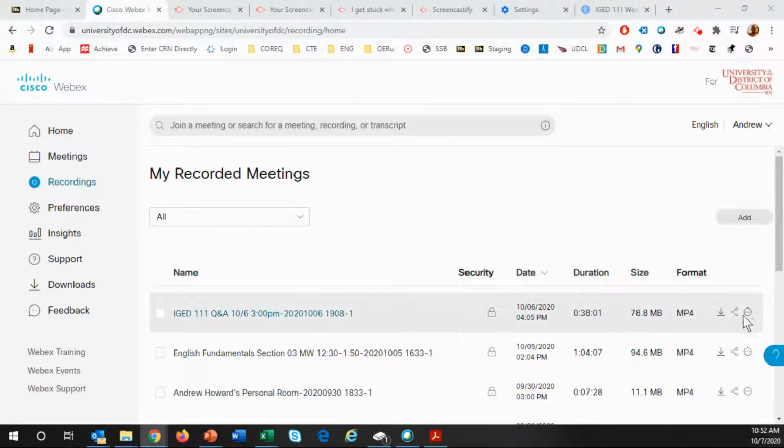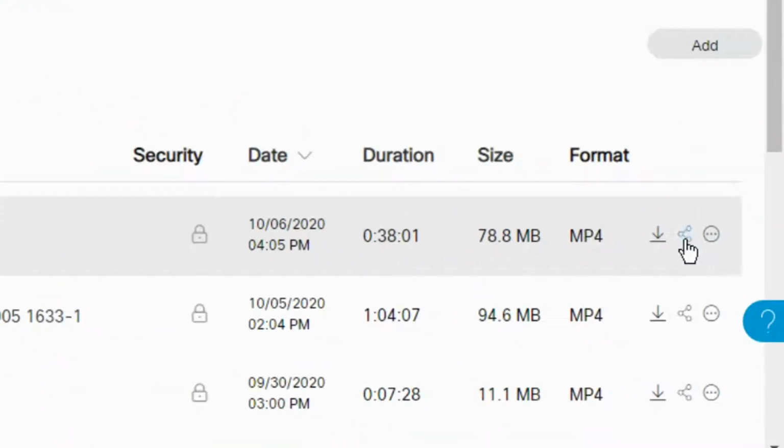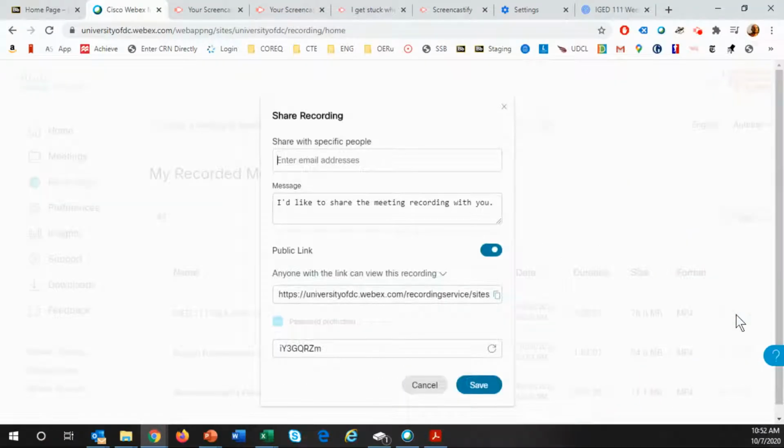And so I've got three little pictograph things here. This middle one is share. So if I click share, it gives me a link and it automatically generates this password. Now, if you wanted, you could change this password, but it's got to have a few things. I think it has to have numbers, letters, lowercase, and uppercase.